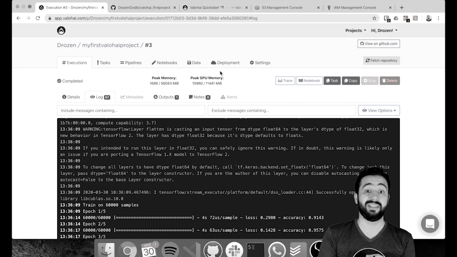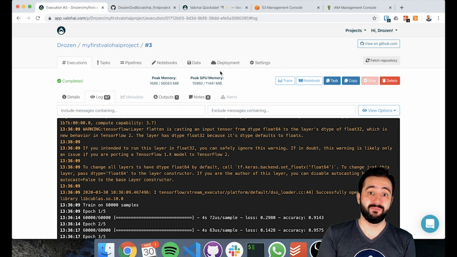In the next video, we're going to be looking at how to collect additional metrics from your executions, how to track them, how to compare them, how to visualize them. So next up, Valohai metadata.